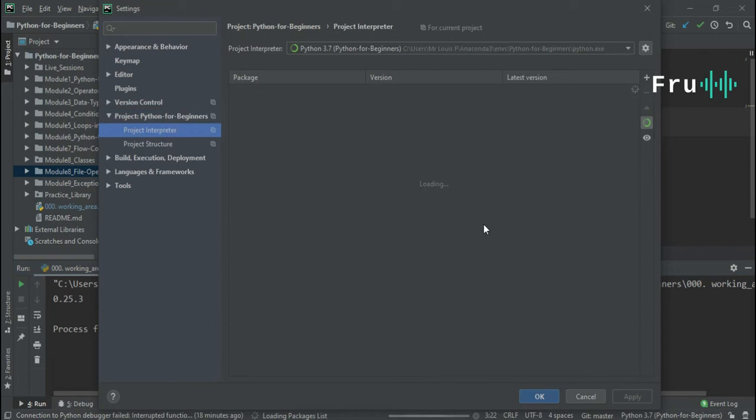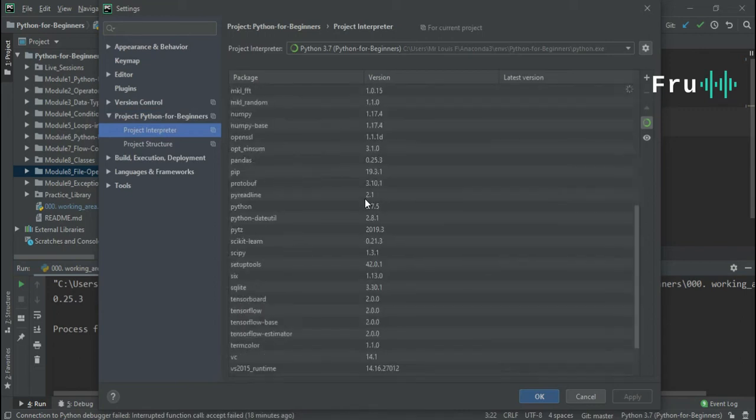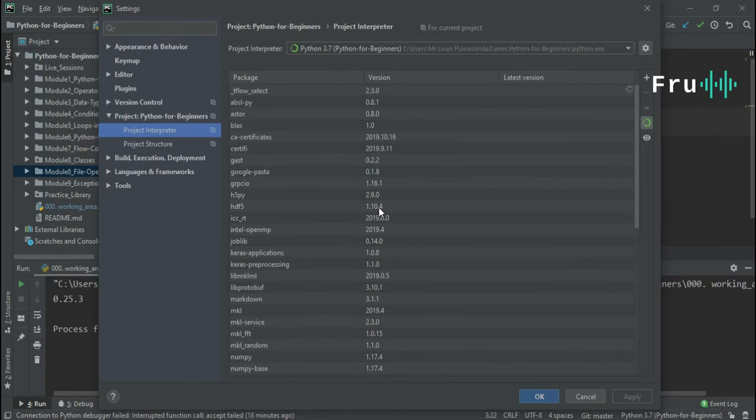Within the project interpreter, you might not see all the libraries that I have in here. You might see maybe just a few, because all of those libraries from Anaconda haven't been made available to this environment.